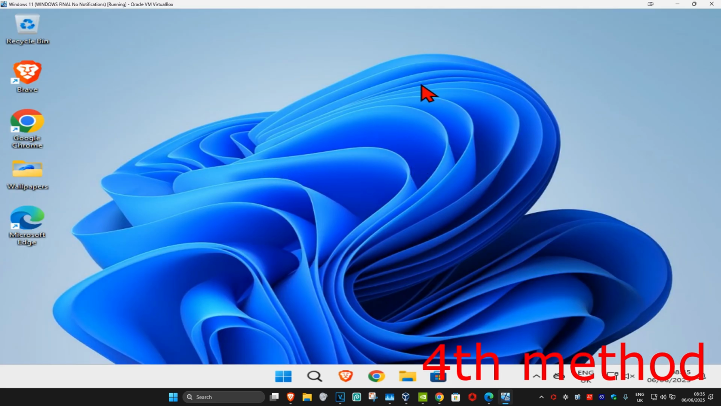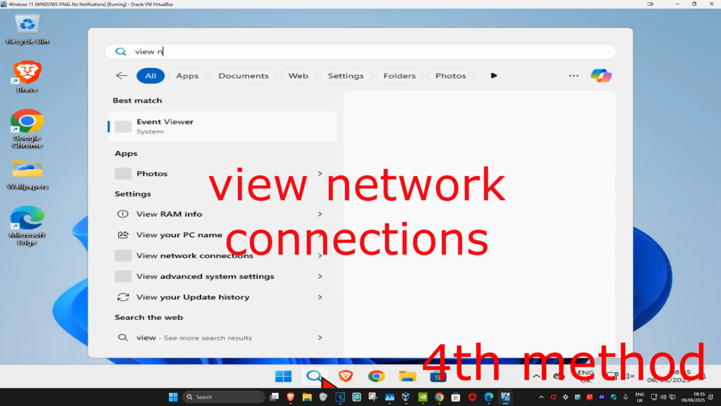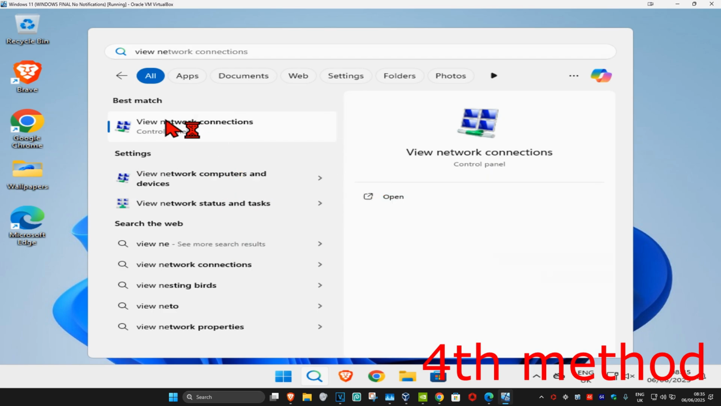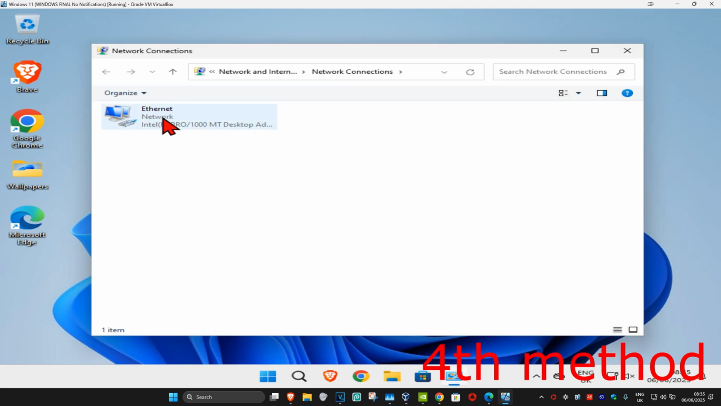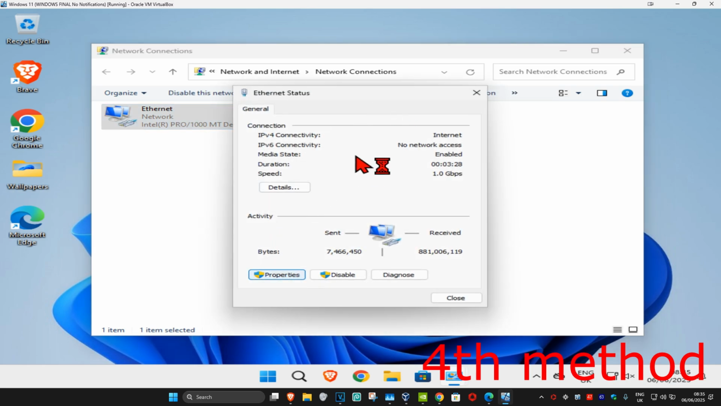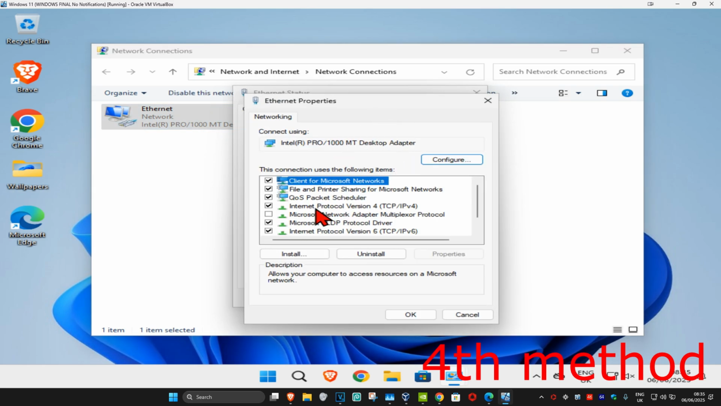For the next method, you're going to head over to Search and type in View Network Connections. Click on it. And then once you're on this, you're going to find your network adapter. You're going to double click on it. And then click on Properties. And then click on Internet Protocol version 4.